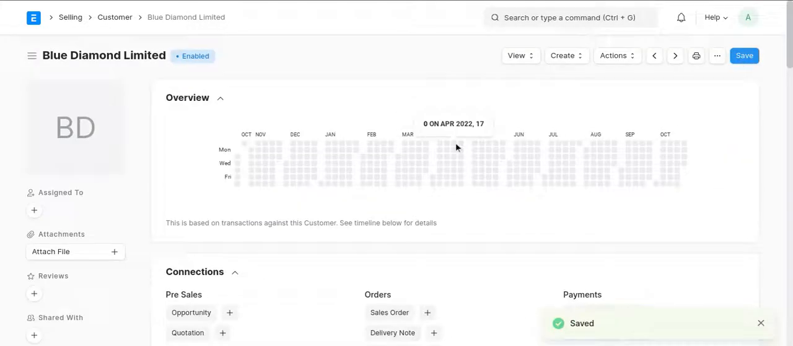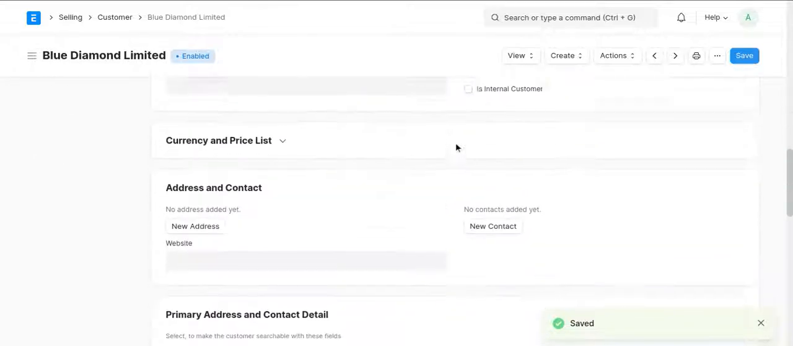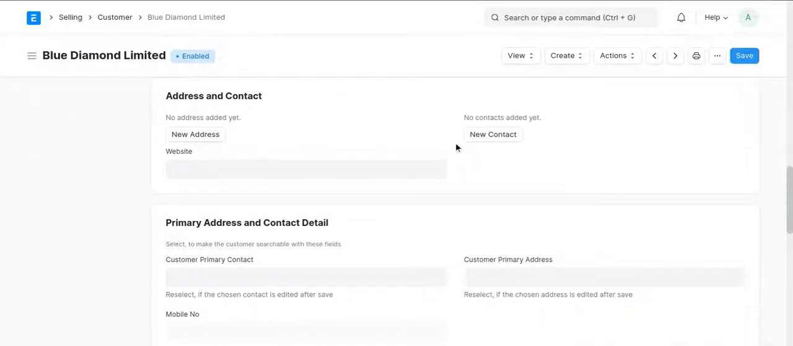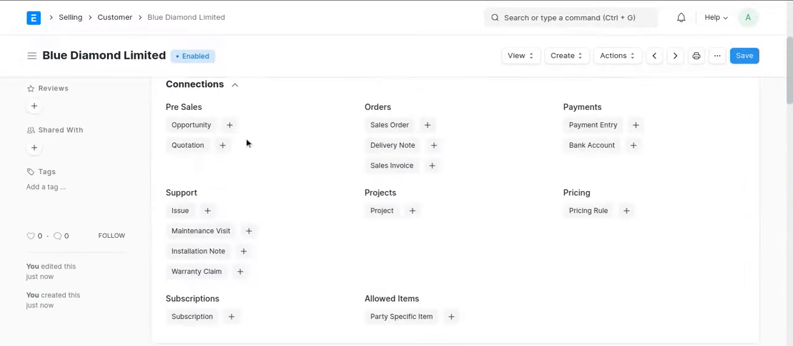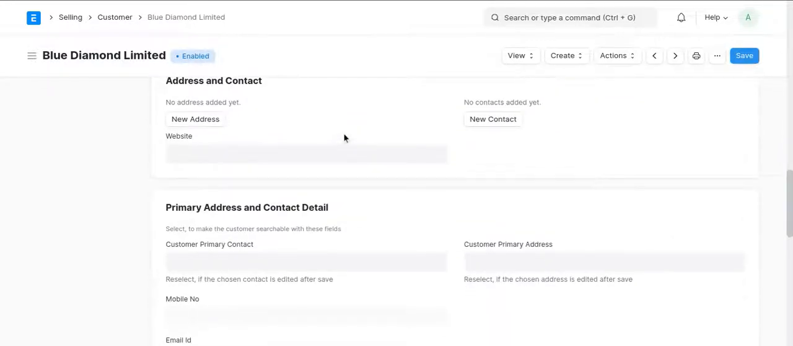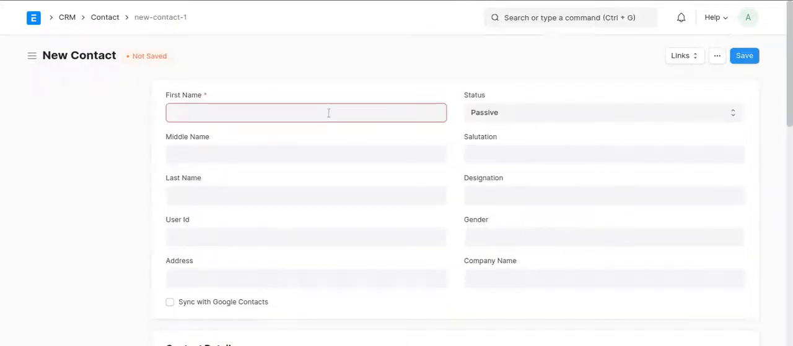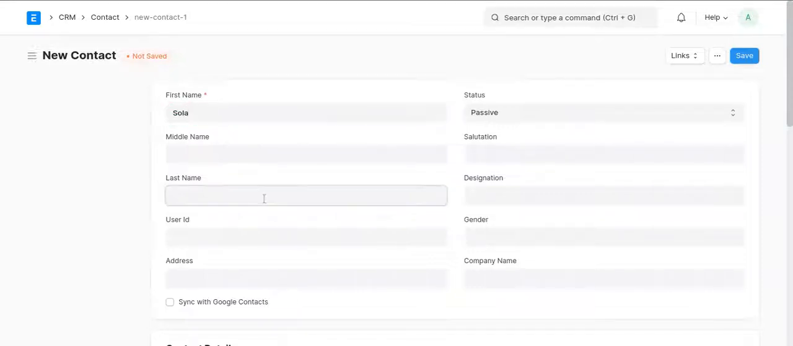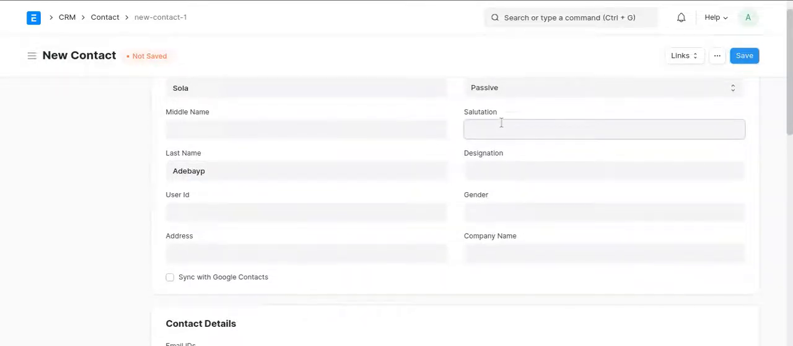Now there are a lot of other things you can update. For example, you can put in the contact details for the customer. So this is a company, Blue Diamond Limited, so you can create the contact person in that company by clicking here on New Contact. So here you put in the name of the contact person. So if it's let's say Shola, and the last name Adebayo. Here you can put in the salutation, Mr., Mrs., Doctor. You can specify the designation. So let's say this is the CFO.